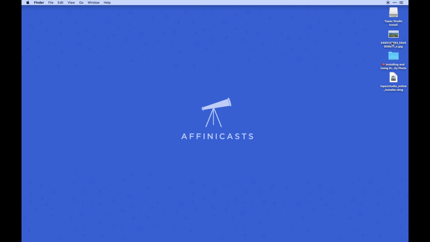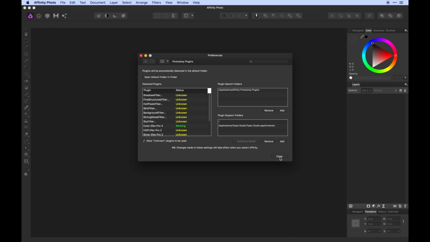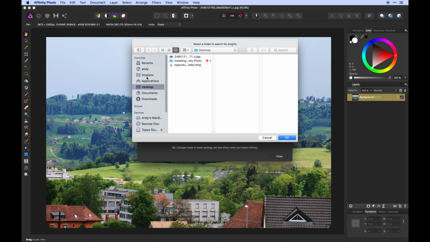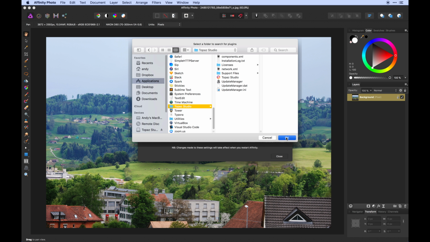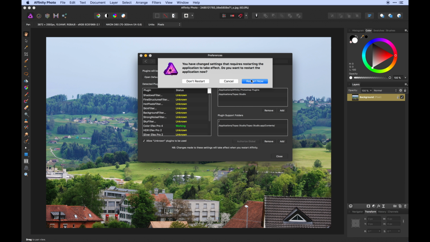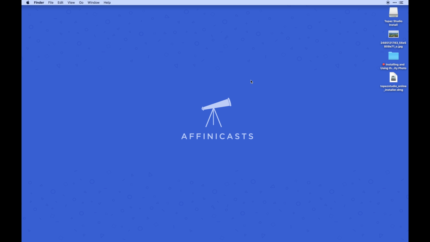I downloaded a photo for test driving this, so I'm going to open that photo back up. Okay, one thing I think I'm going to add back on this screen, which I meant to before, is the actual application path. So I'm going to find that Topaz Studio folder and hit OK there, and we'll see what happens if we close this. We'll have to restart again and see if our plugins show up. So here comes Affinity Photo.